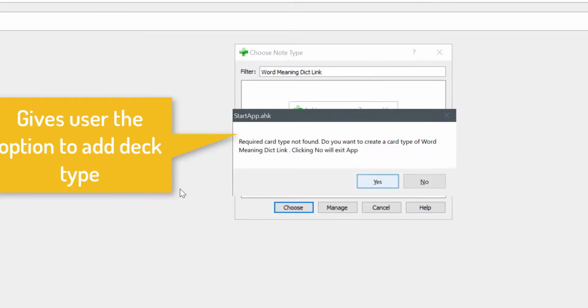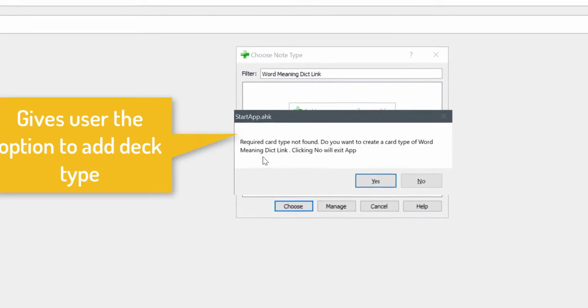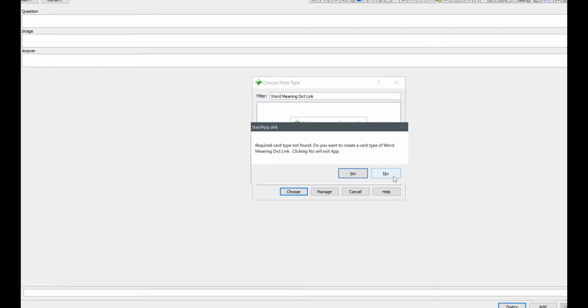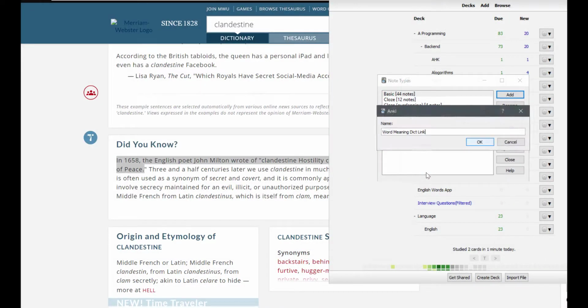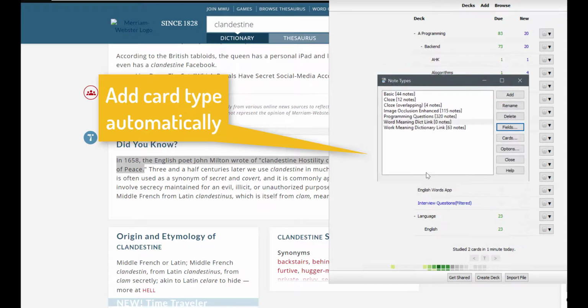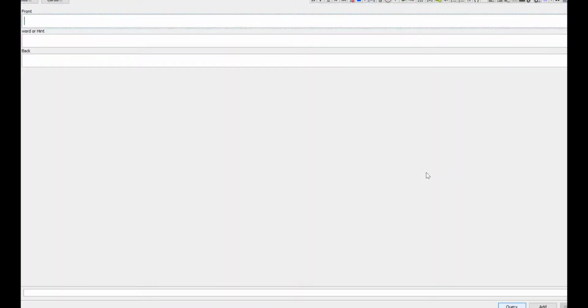And it will open the Anki and then, as you can see, it says the card is not found. Click OK and it will try to add the card. It will again paste everything in Anki. So this is very easy.